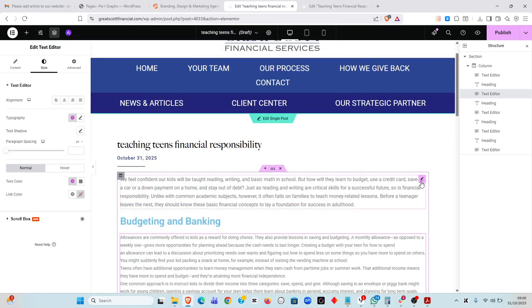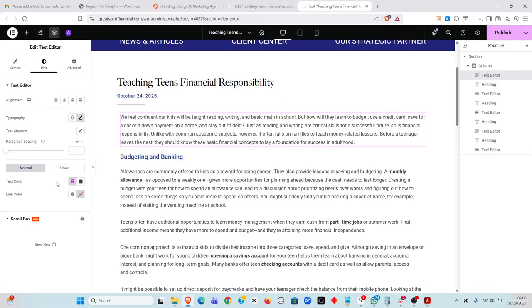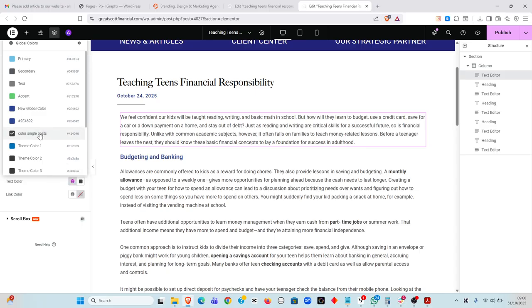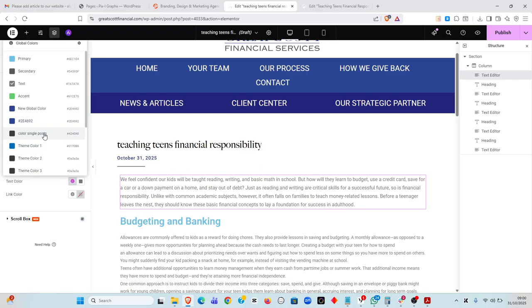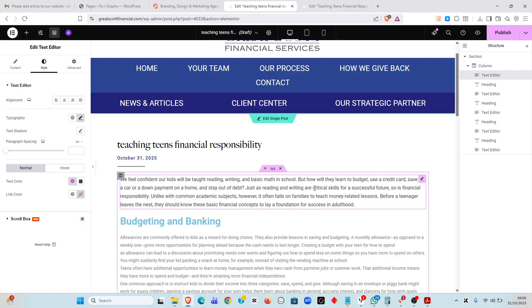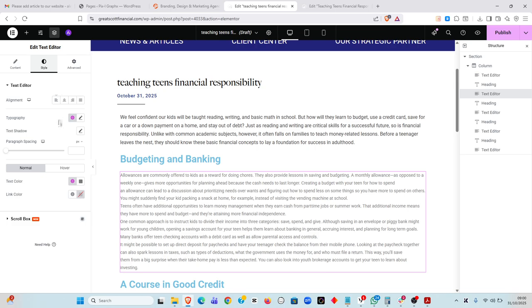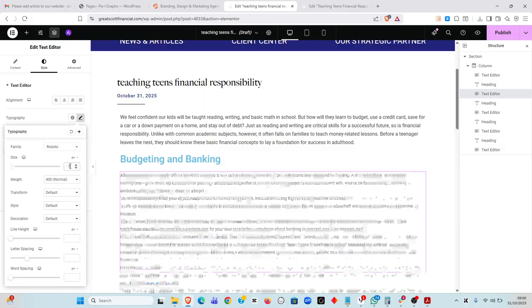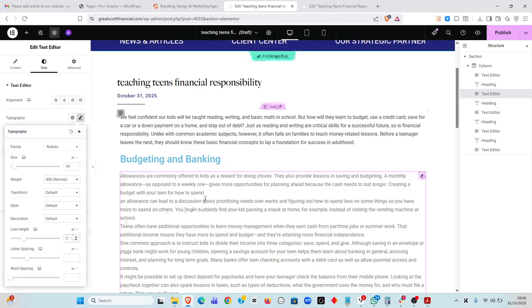Oh, hold on. Also, we're missing the color. So when you click here, the text color, you choose the single post color. Let me do that. Text color. Now it looks correctly. We do the same. Click on the pencil icon, style tab, typography, and then change this to 16. And then the line height to 27.